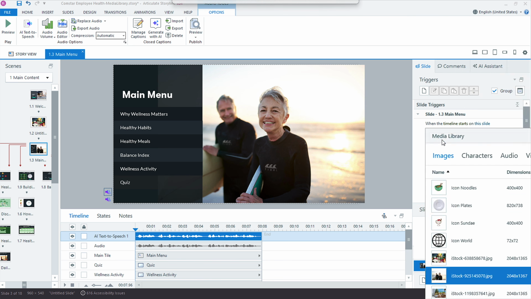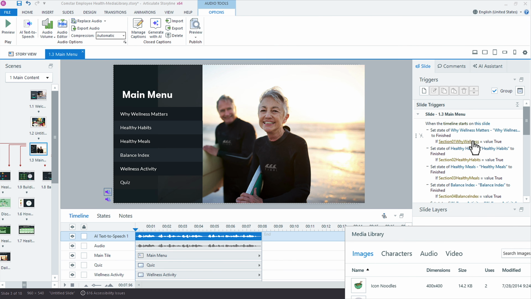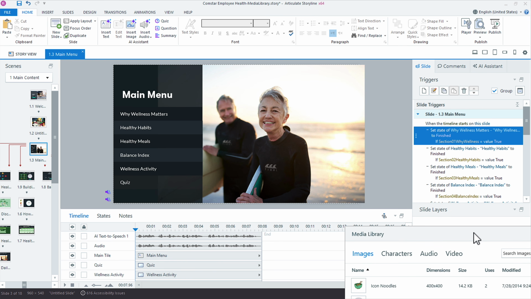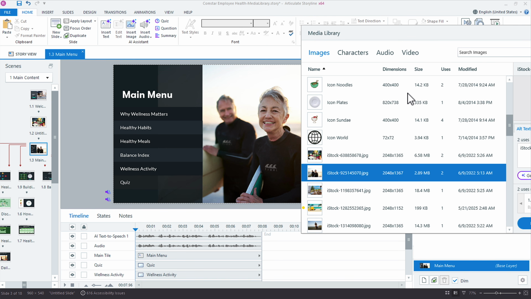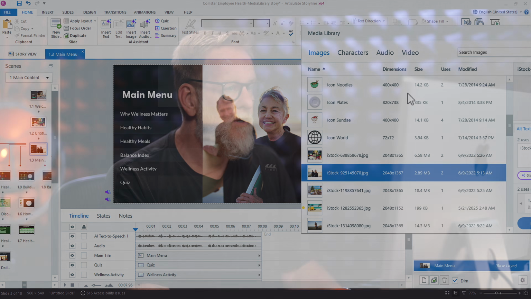Again, I don't want to cover up my triggers and everything, but you notice how the media library is open, and it doesn't impact any of my other working. I still have access available to me, and I don't have to close it each time I want to work. All right, well, that's really it. Just keep that media library open while you work, and then insert the images straight from there. It saves a lot of extra clicking.